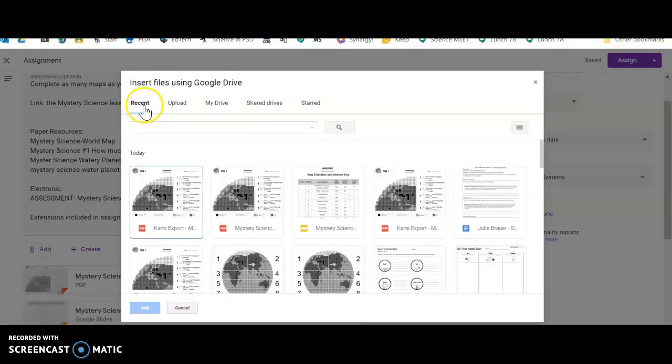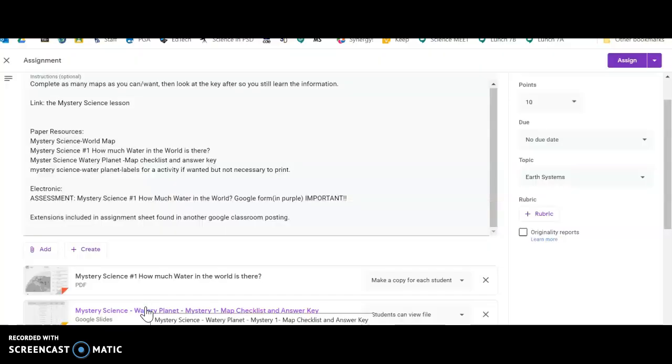and then I suggest going to your recent documents because it should put your most recent document that you've interacted with right here in this spot. Make sure it says Cami Export because this is the document that you have now added your new annotations to. You're going to select that option, click Add, and then you should see it pop up over here on your right hand side of your screen.